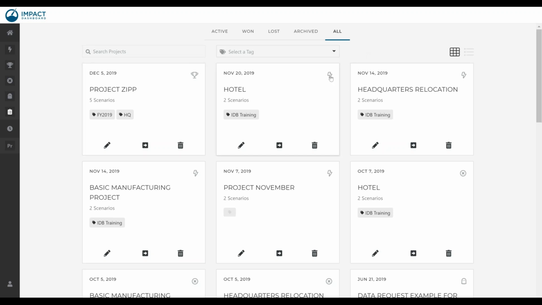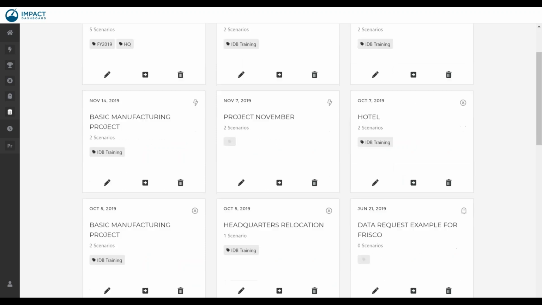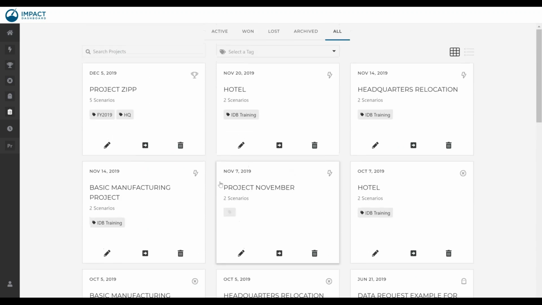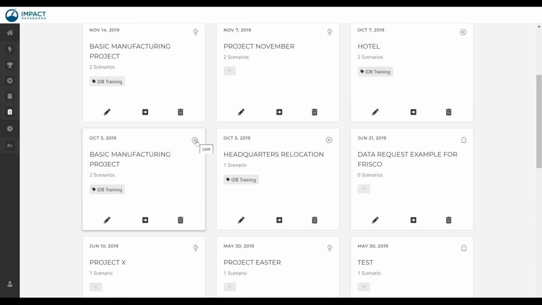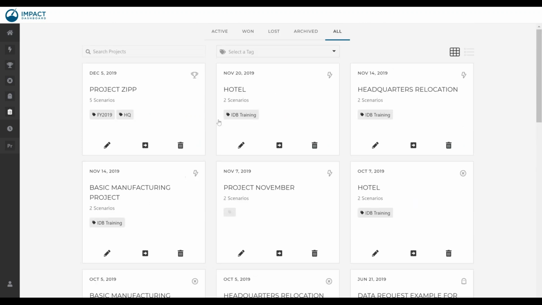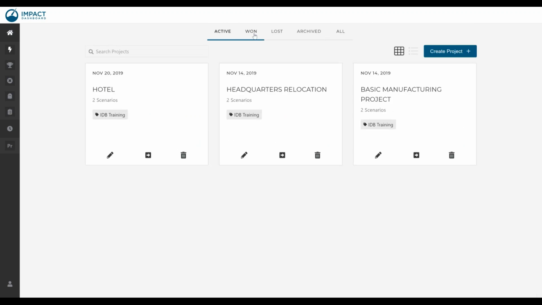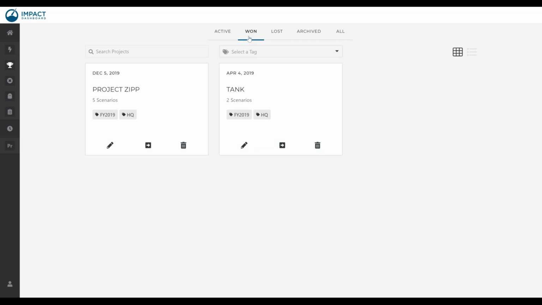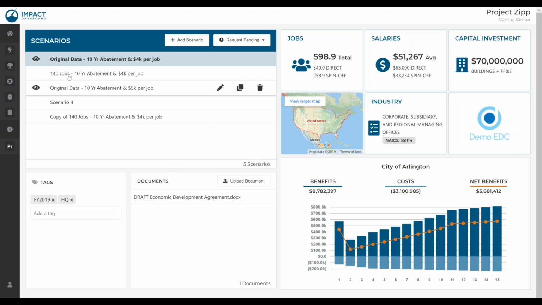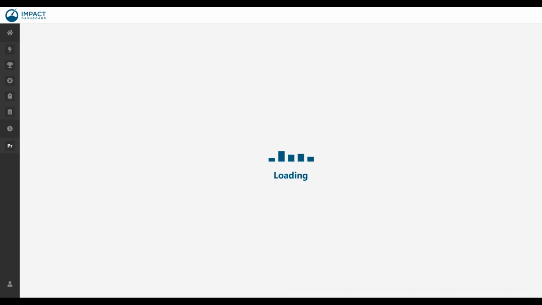In this case, we've got a little icon indicating the status of each one. So Project Zip was a win. Hotel is still active, let's say. This hotel, a different hotel, is lost. You can see naming these things can be important to make them unique. But we can see we've got different projects that we've archived or won or lost. So that's some of the hierarchy around saving scenarios, saving projects, and copying projects and so forth. You can do a lot with this, and one of the things I guess I'll touch on again just briefly.